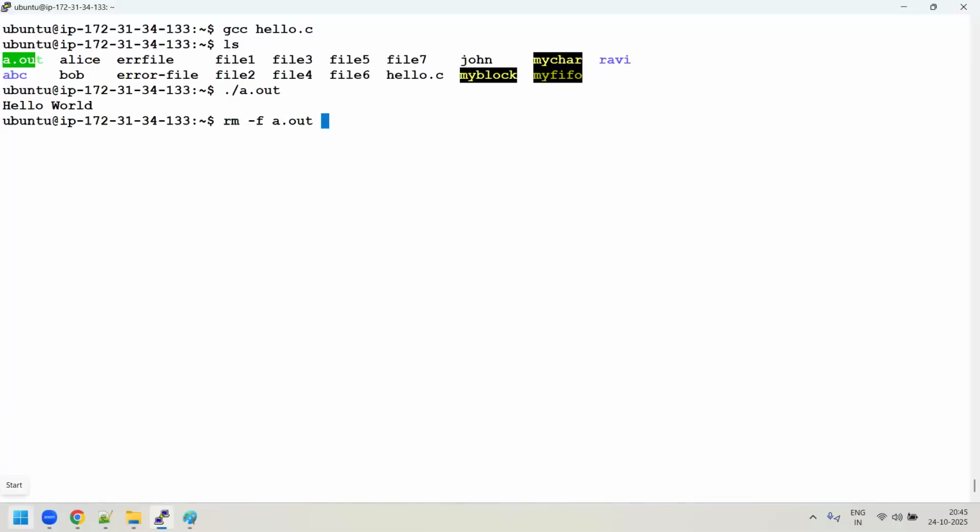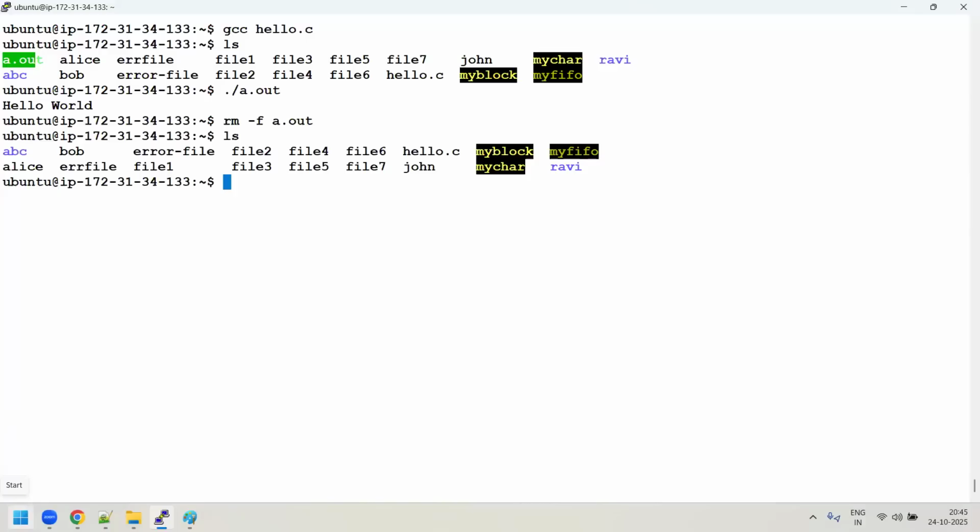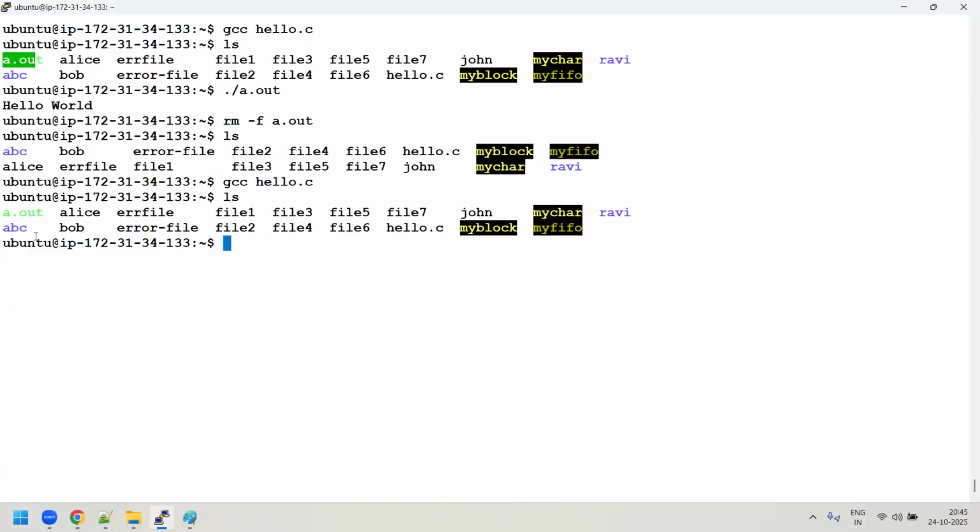rm -f, removing the file. See, you have removed the file. Again, you do a gcc hello.c, enter and say ls. Could you see that you got an a.out program? You say that Rajesh, I don't want this a.out program. What you can do, I want it with some other name. Let me remove this a.out file.